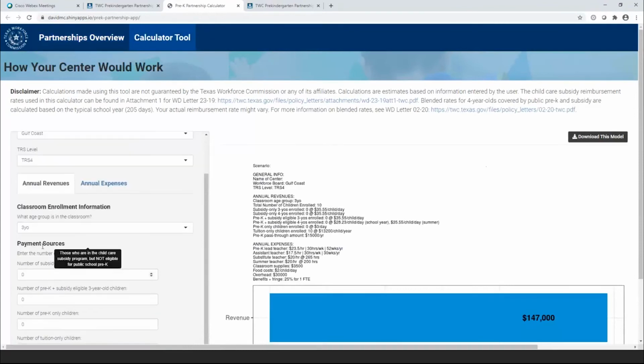Next, you will enter in your revenue sources. At this point, you should know what age classroom you will partner with the public school to provide pre-K, and a general makeup of the children, whether they are private pay tuition, subsidy, pre-K eligible, or some combination. First, choose your classroom age group for the partnership.